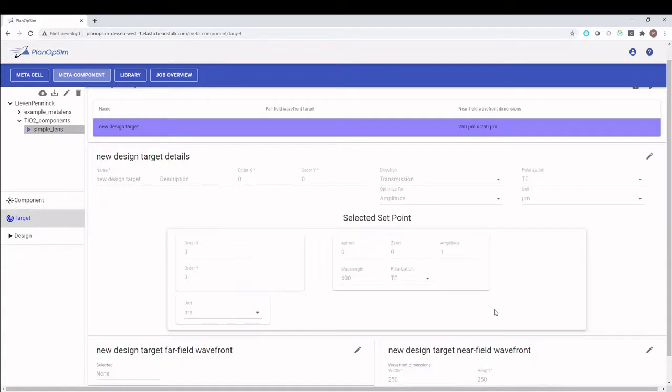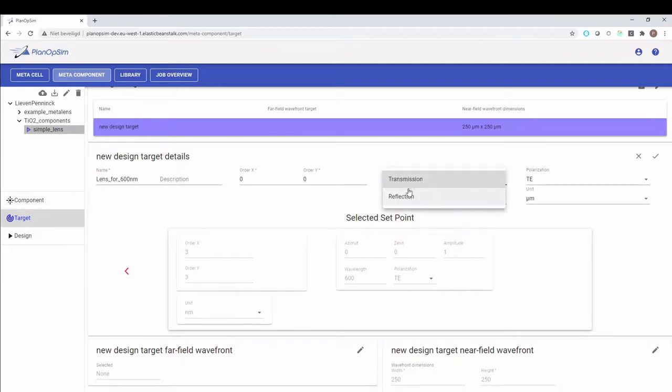Let's start by defining the exit configuration and the incident light in the set point. So I'll add it here into the details. I will give this target a name first. So let's call this a lens for 600 nanometer. Description. We are interested in getting a certain behavior for the 0,0 diffraction order, and we would like to get that in transmission or reflection. In this case, I'll pick transmission.